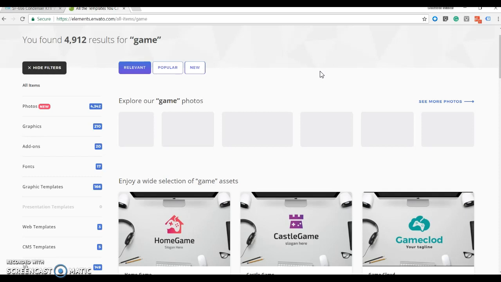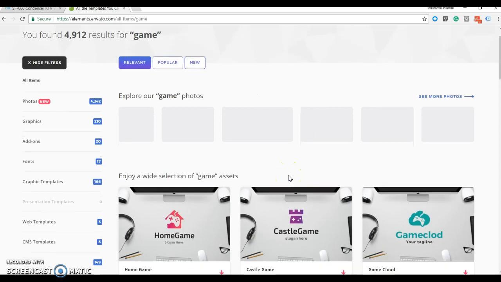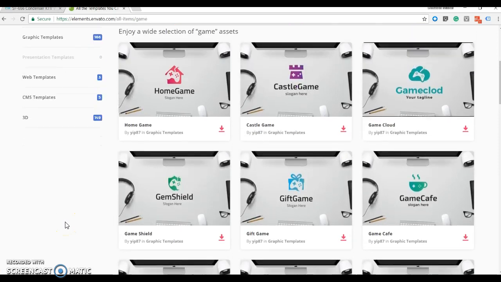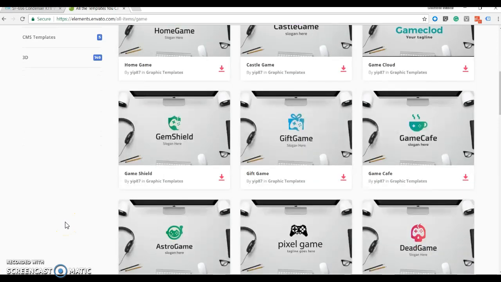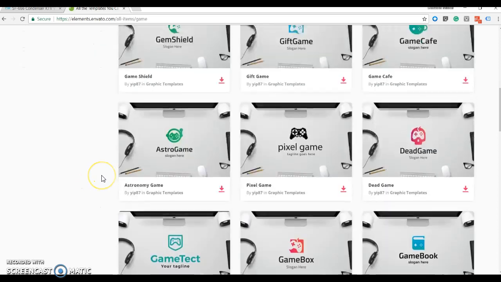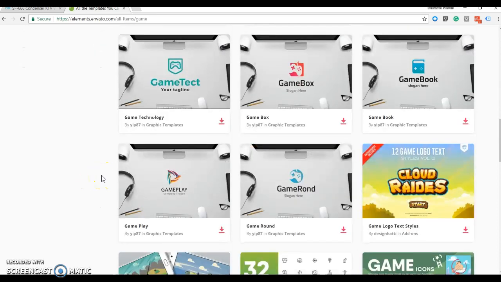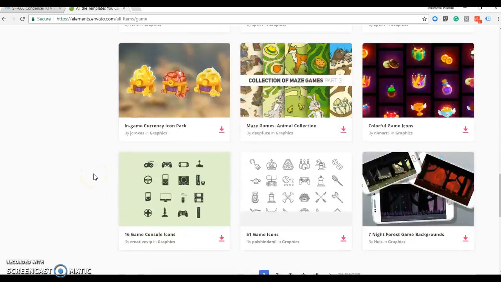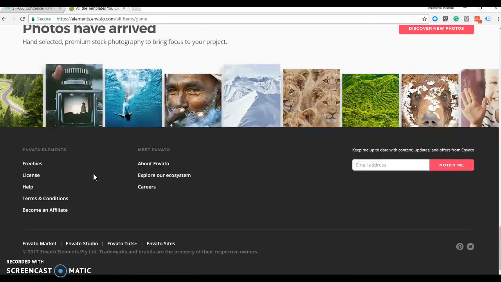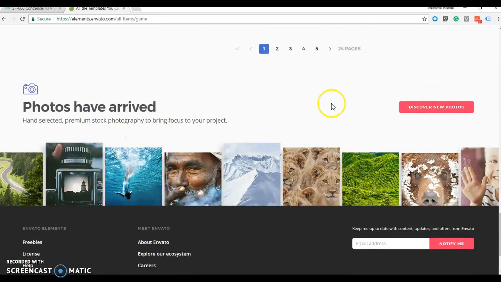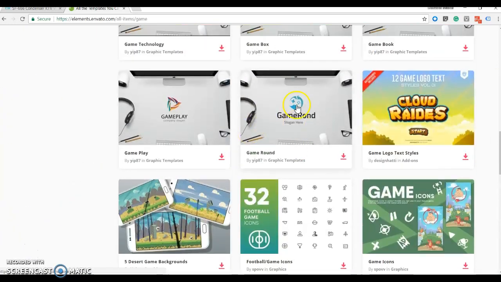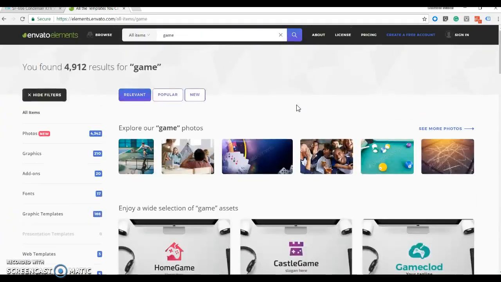For example, okay, so now I'm browsing through the site. I'm scrolling down. I see several rows of graphic templates, and there are 3 products on each row, and they look very professional. I'm scrolling down and I can see that there's an option to discover photographs at the bottom. So there seem to be a lot of helpful products here. I'm going back to the top of the page and I think I'm going to browse by popular.